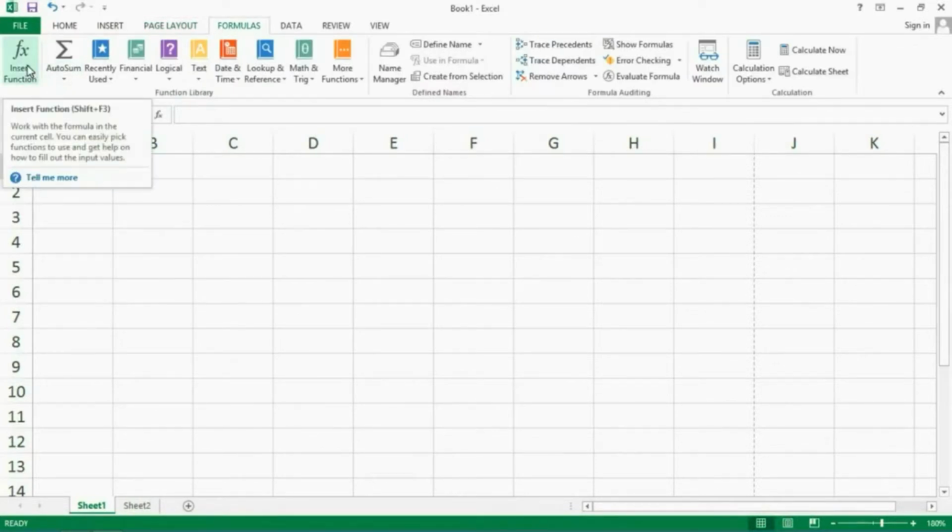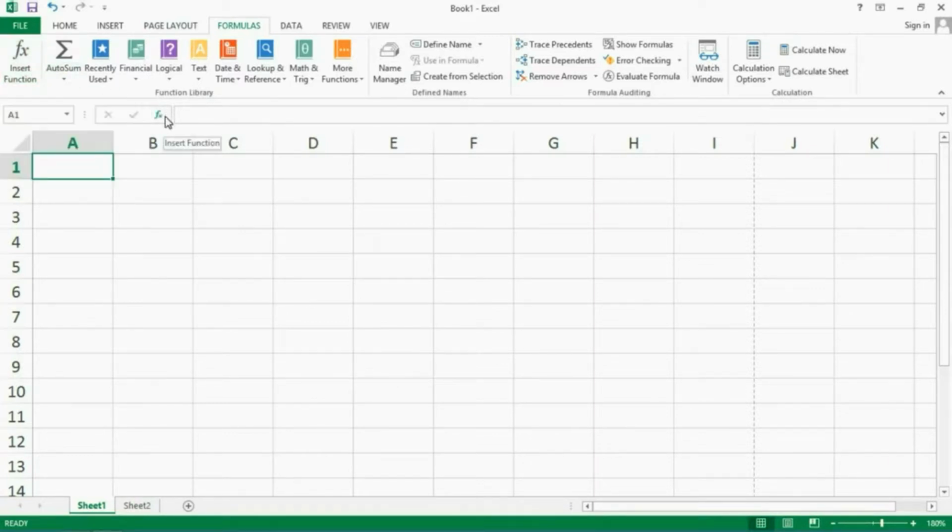So we'll have a look now at the Formula tab on the ribbon. Here you can see the FX, which means Insert Function. It's also available on your Formula bar here as well.